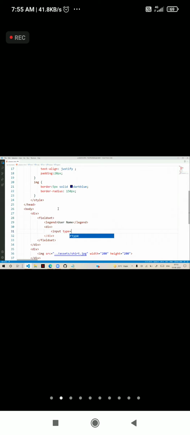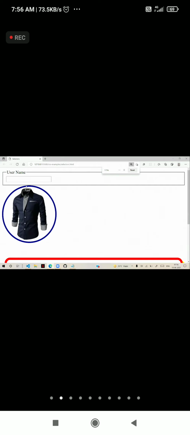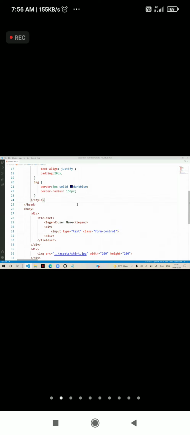Input type is equal to text, and id is equal to control, or a class is equal to some form control like this. Now that is the general text box. I want to set this text box, so you can see we have a class for that.